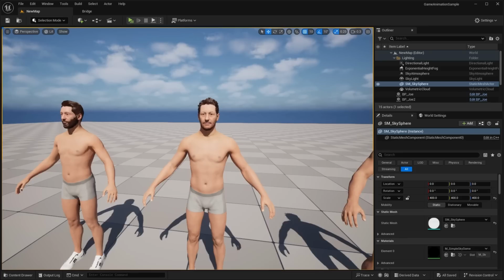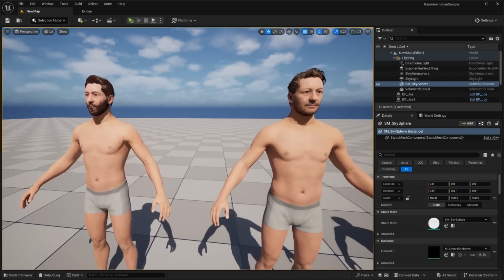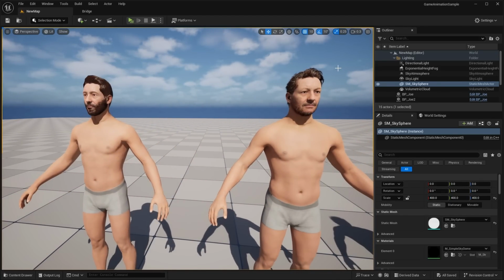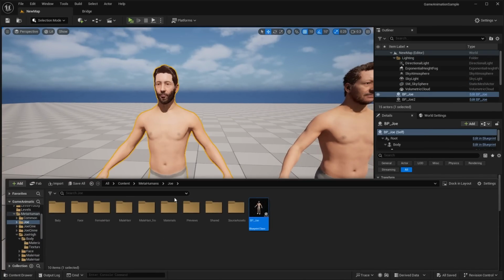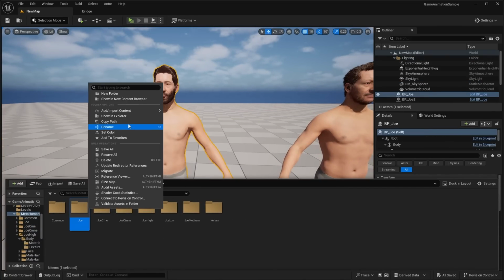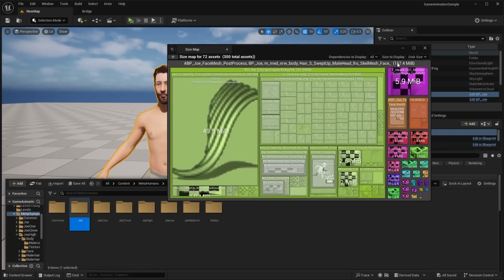So with the new optimized Metahumans, they're using a more aggressive LOD system to improve performance in most use cases. They're using compressed textures to save on things like memory, and they've optimized the materials with fewer instructions and more baked textures. Now, if we actually check the size of these Metahumans, if I browse to this folder, right-click the folder and show the size map, we can see that the total amount of assets in this folder amounts to 150 megabytes. So that's how much total disk size this actually takes.